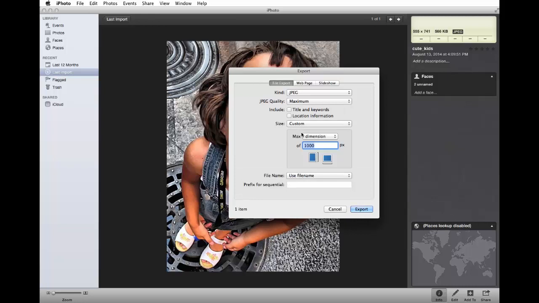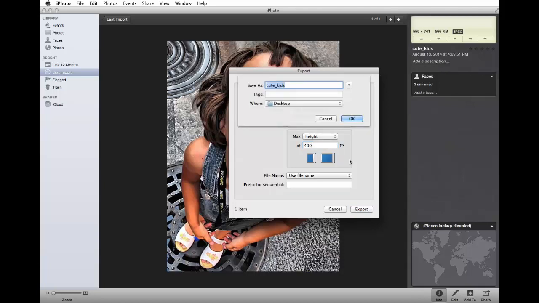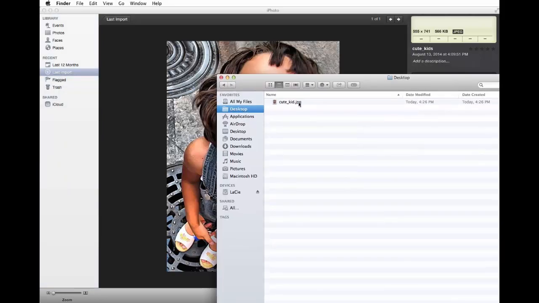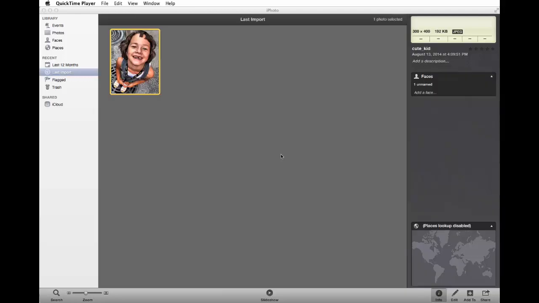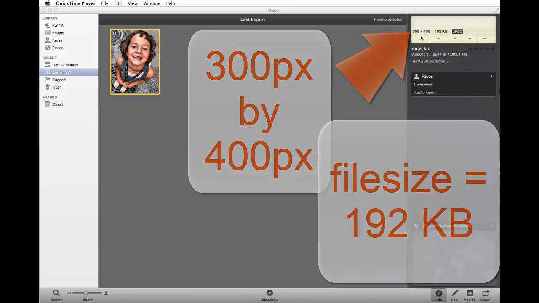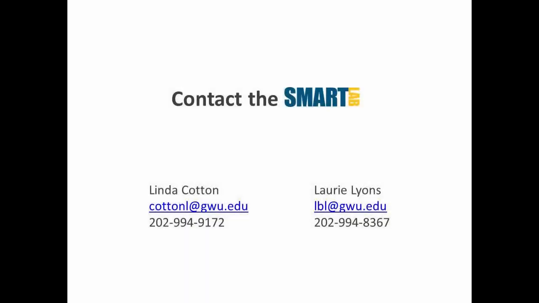Then for size, again, we have preset options, but we want custom. And here, iPhoto just wants the width or height, but not both. If you give it one, it'll constrain the proportions and figure out the other one. So let's just use height and 400 pixels and export it. Let's change the name since it's now just one kid. So now if you open this photo in iPhoto, you can see from its Info tab that it is in fact 300 by 400 pixels and the file size is smaller. Hope that helps, and if you have any more questions, get in touch.